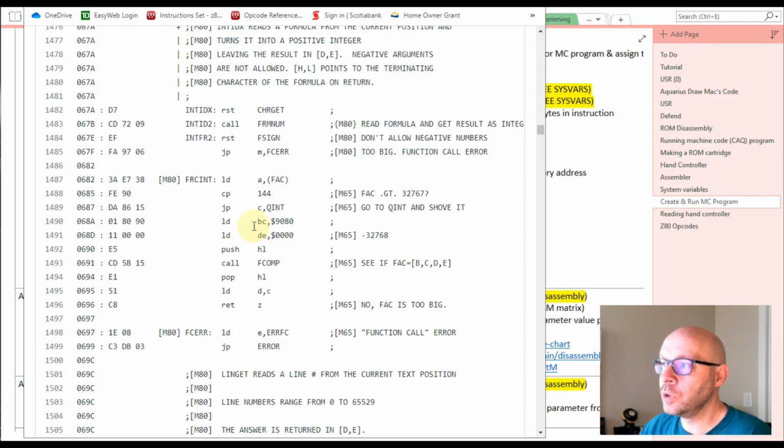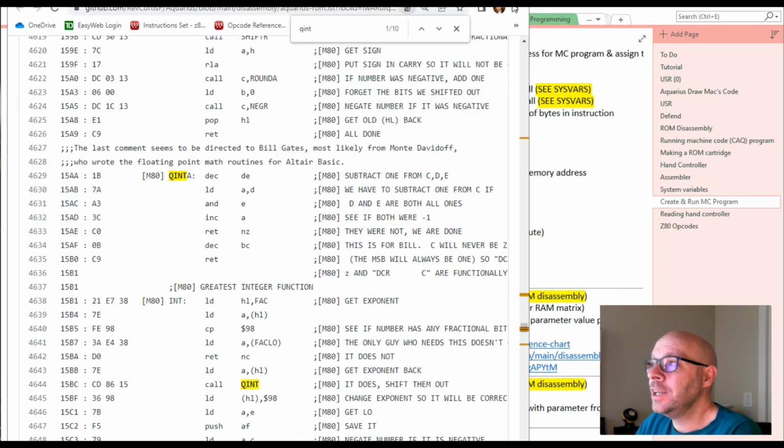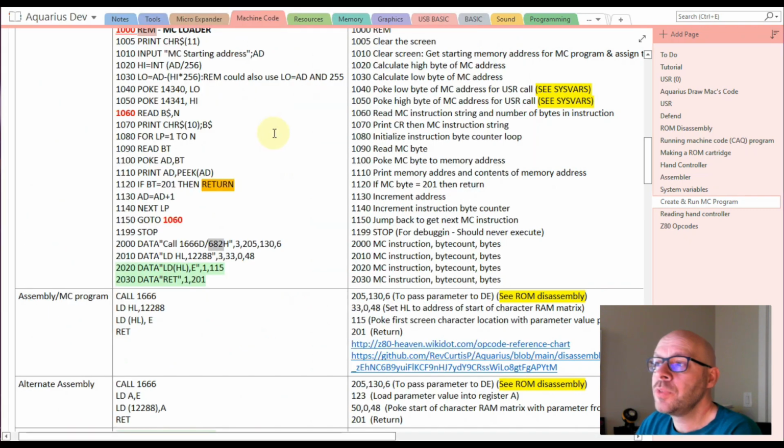Again, I'm not sure how it works. I think it might have something to do with the DE register pair, because it allows us to pass a value into our machine code program in the DE register pair. So in order for us to be able to pass a value to our machine code program in the DE register pair, we need to call this ROM routine at address 1666, which is why this instruction is here.